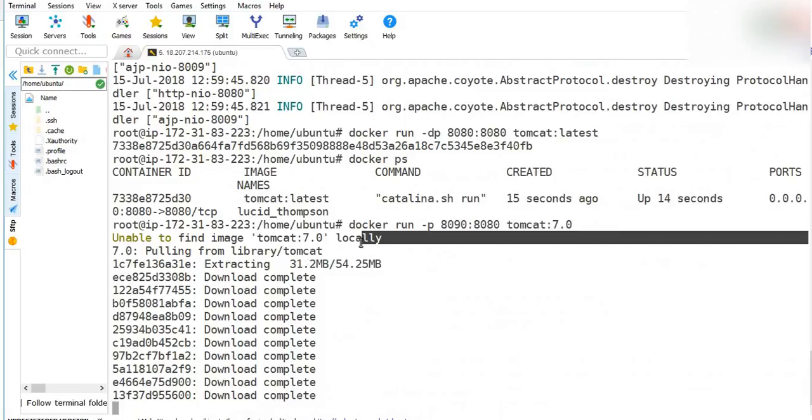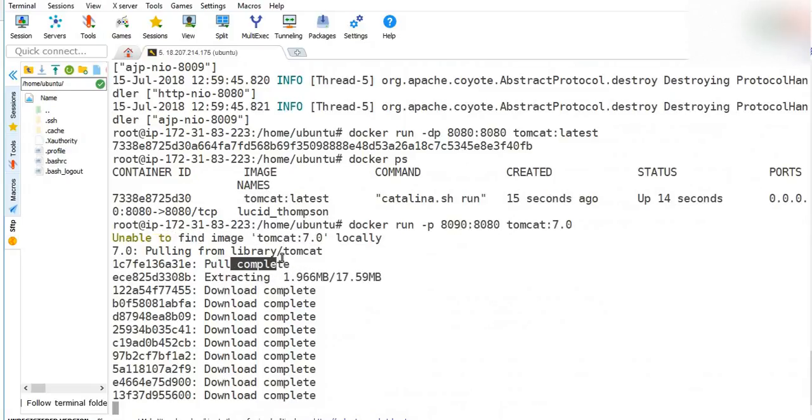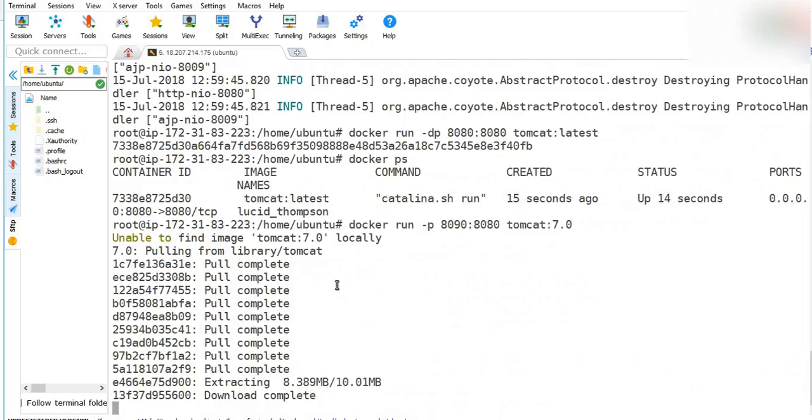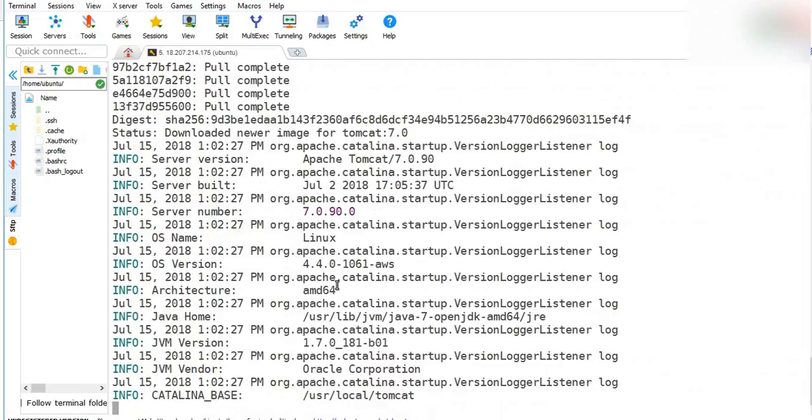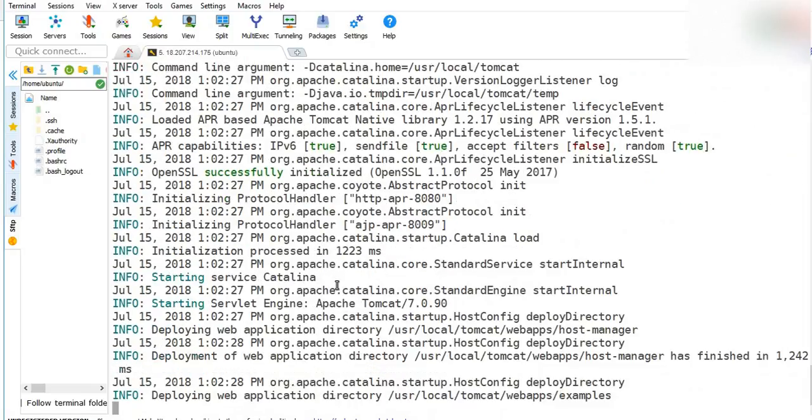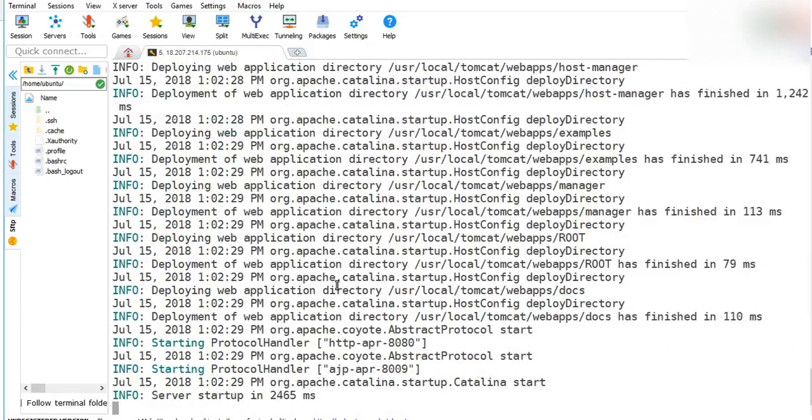Now you see what is happening. It's going to pull it from library.tomcat. Library.tomcat is the official Tomcat registry. The first port is going to be your local port, the local port of your system, and then the port that image is tagged to internally is the container port. So the second one is your container port, first one is your local port.